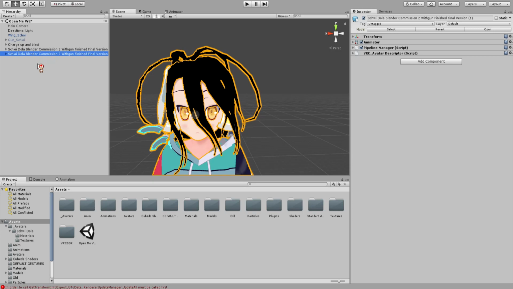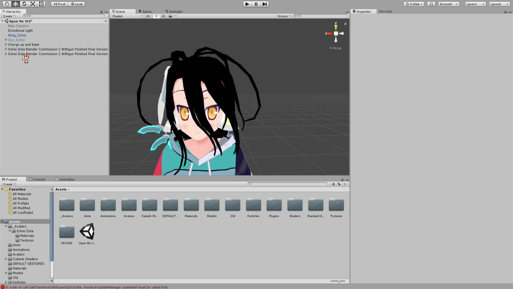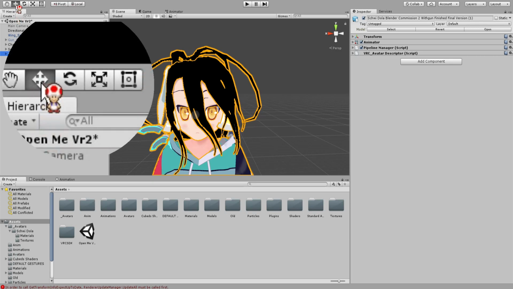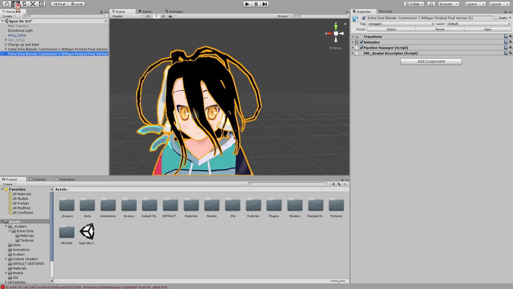Once you've duplicated your avatar, you then want to select the duplicated avatar. After you've selected the duplicated avatar, you want to look just above. You'll see four selections, one with the hand, and then just to the right of that, you'll see a horizontal and vertical arrows pointing in each of those directions. This is the one we're interested in. So you want to select this one.